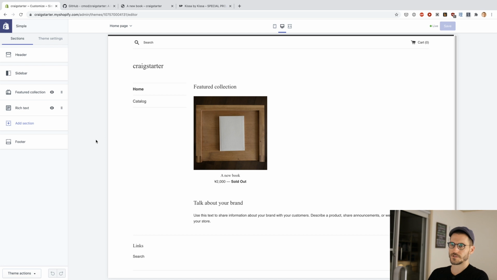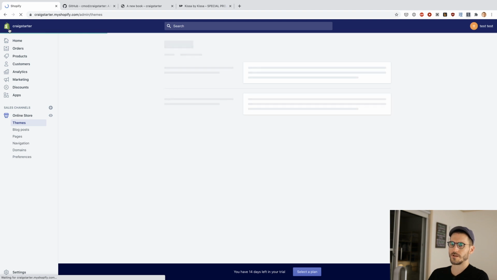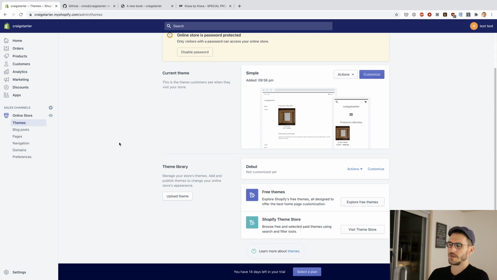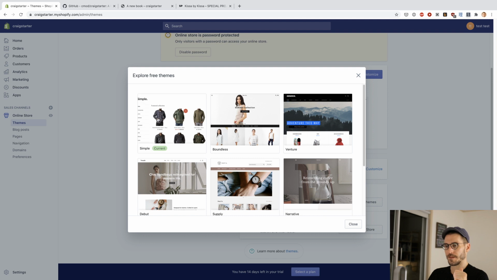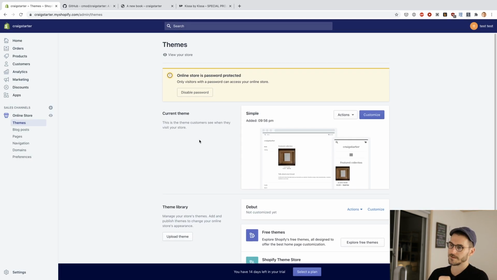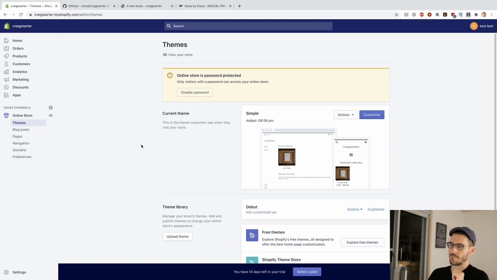First things first, the theme that I am using as the baseline for this is called Simple. In your Shopify shop, under online store, under themes, you have a theme library and you can explore free themes and choose Simple, it's free. Then if you click on it, it gets installed. I like Simple. I think there's a lot of nice minimalist themes for Shopify. But if you're using a different theme, the installation will be a little bit different.